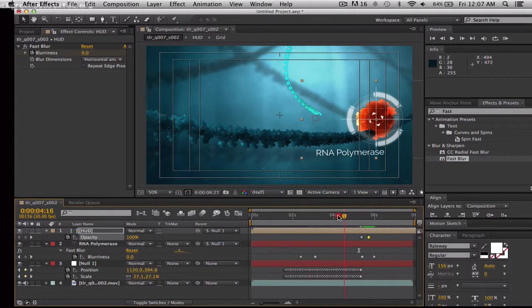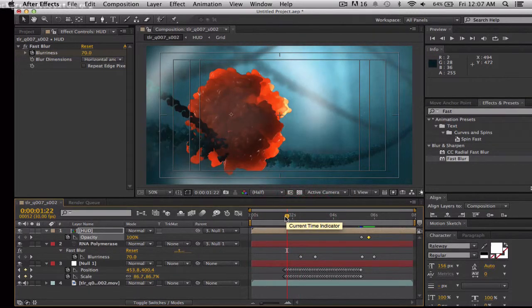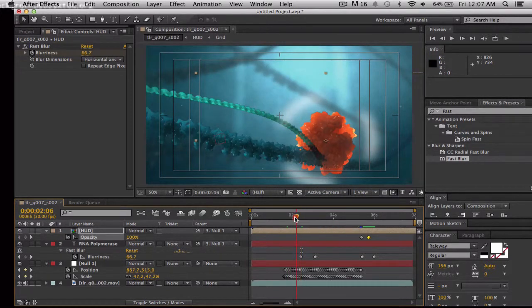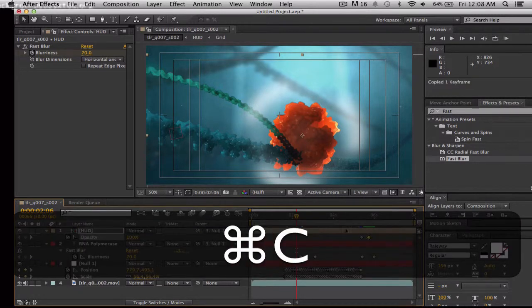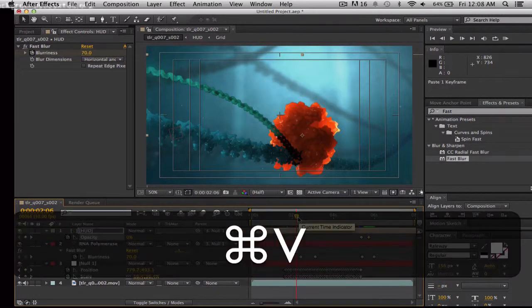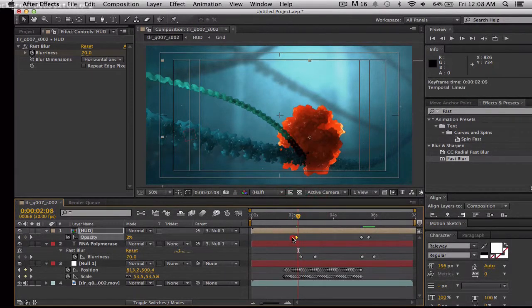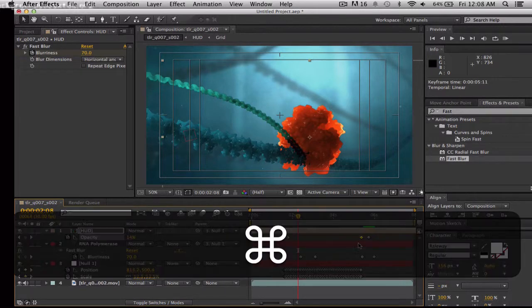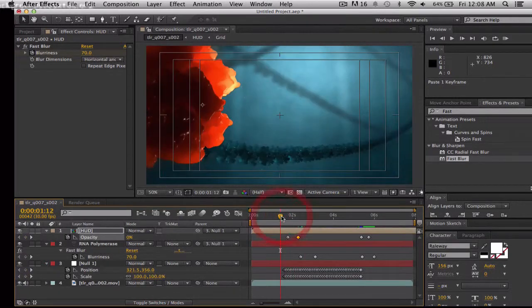And then the same thing over here. In the beginning, we don't really want all that white stuff. So let's also make sure that it's transparent here, here, and copy, paste. There you go.